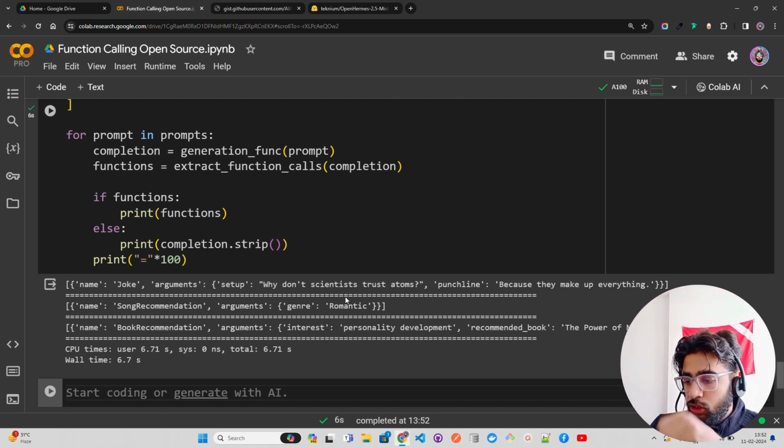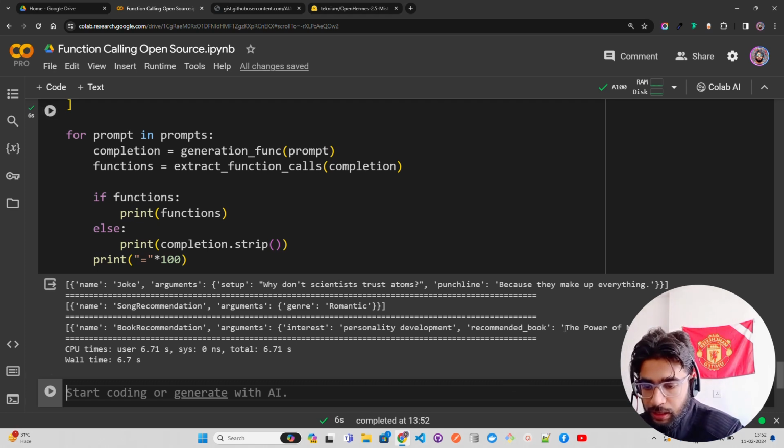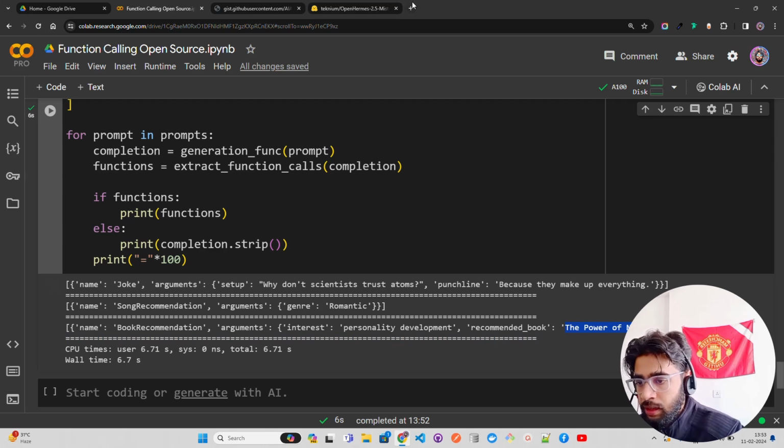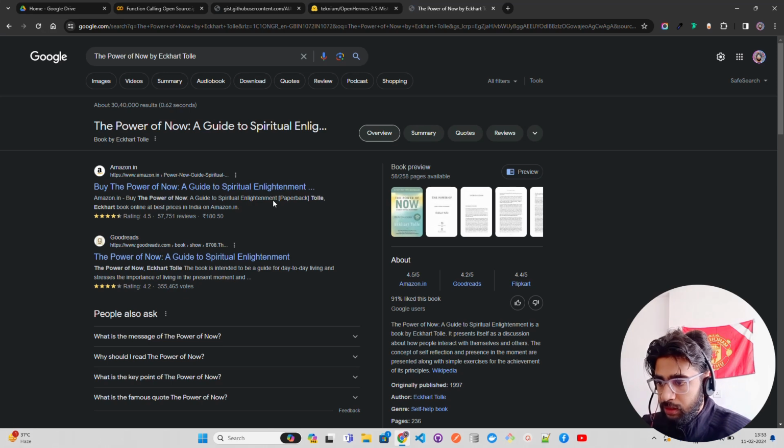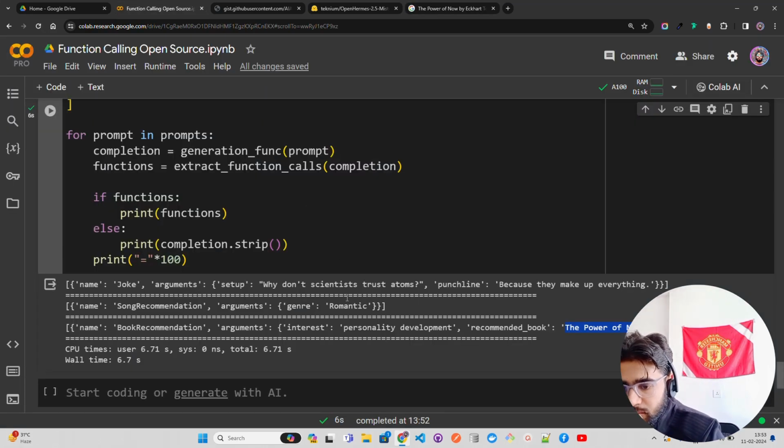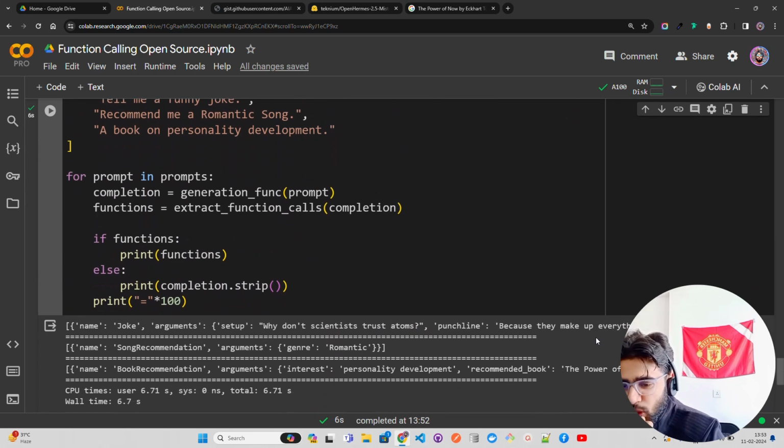So we have to see, the song recommendation is not working, but the book recommendation definitely gives me a different answer. It says The Power of Now by Eckhart Tolle. Let's see if that's a book. Okay, let me just have a look at that on Google because I haven't read that. Yeah, you can see that's a book. The Power of Now. Okay, fantastic. So personality development, you can see it's getting it right. The joke is coming with the same joke because they make up everything.